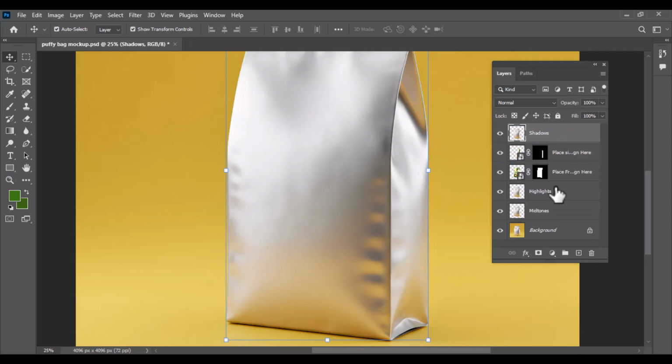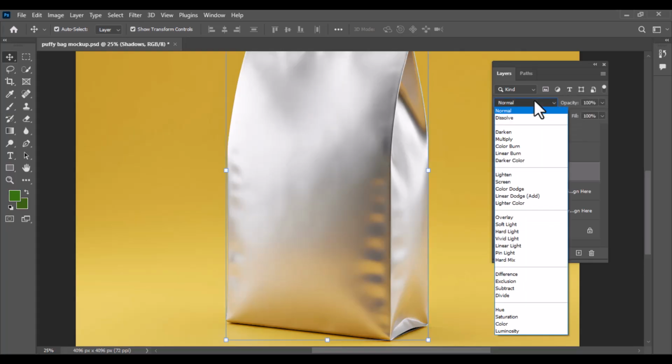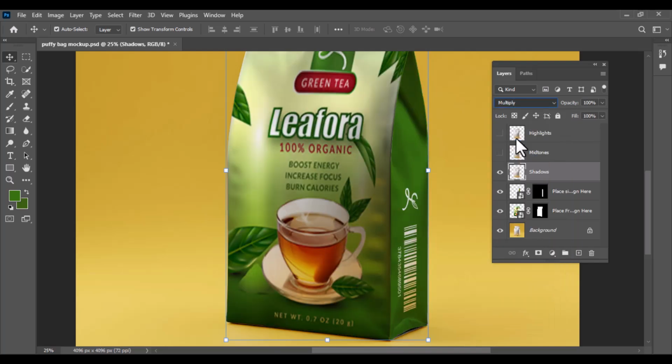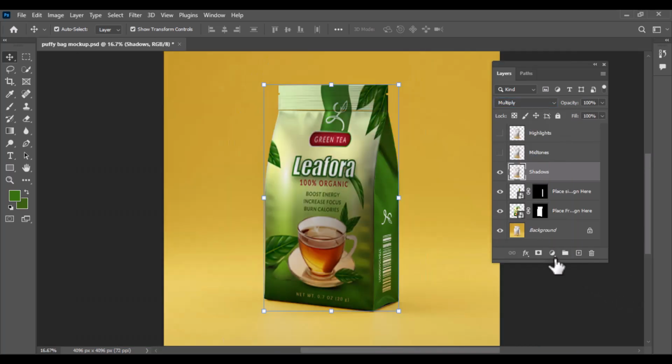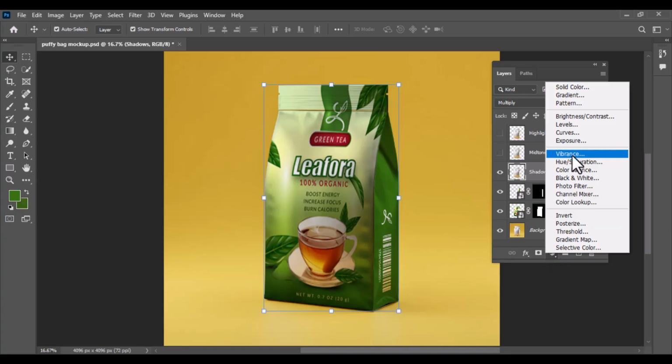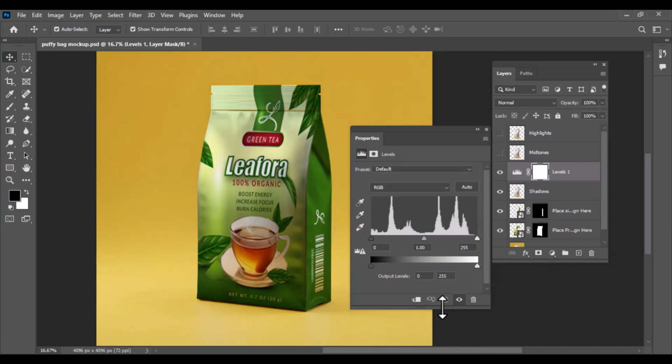Drag these layers and place them above the Smart Objects. Hide the Midtones and Highlights layers for now. Keep only the shadows visible, and change its blending mode to Multiply. Add a Levels Adjustment layer above Shadows layer. Clip it to the Shadows layer. Move the black input slider to the right to deepen the darker areas.